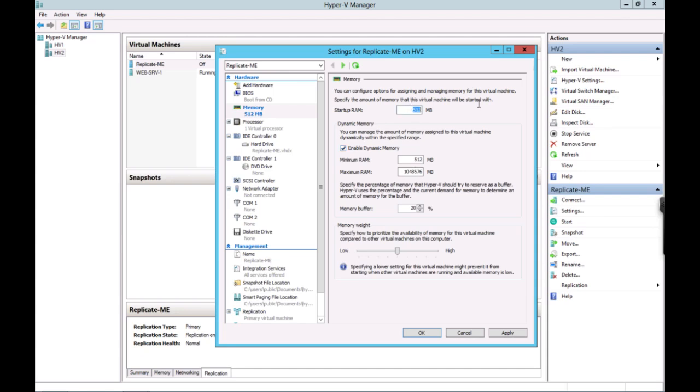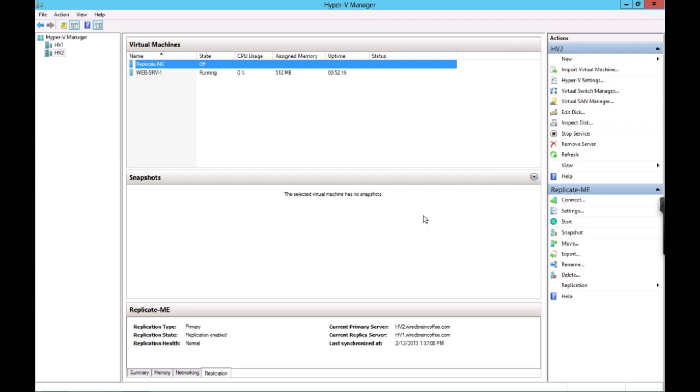So I can say, well, this virtual machine might need a gig of memory to start up, but the minimum RAM is still 512. The maximum RAM, I'll let it go up to 8 gigs. And this is a pretty important virtual machine. So let's set the memory weight pretty high on this to ensure it has priority for memory over the other virtual machines. We'll say OK, and we just configured dynamic memory.